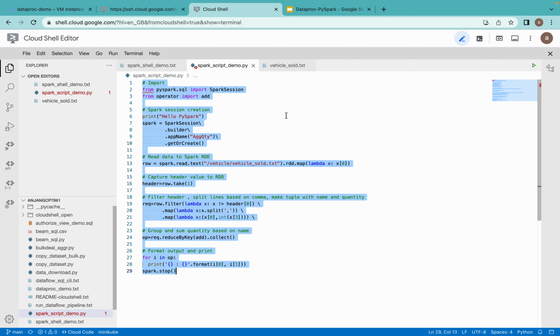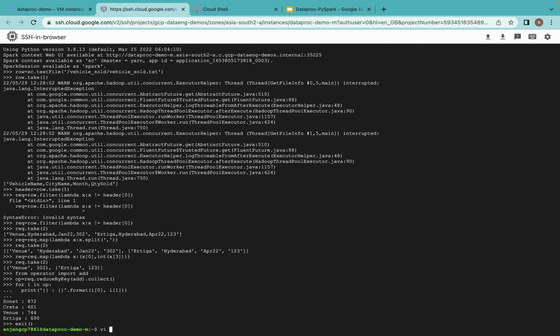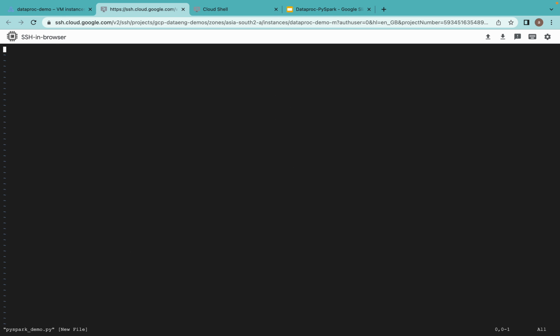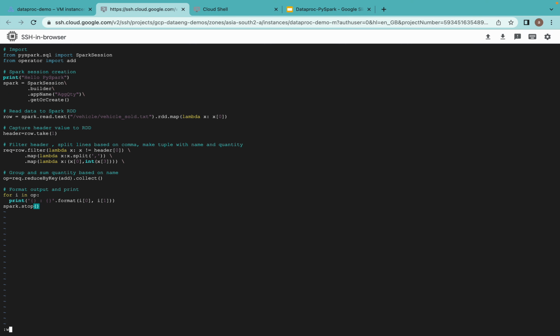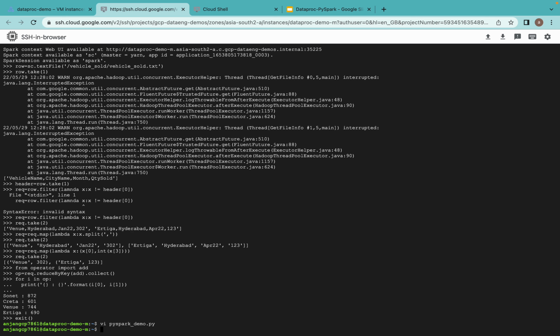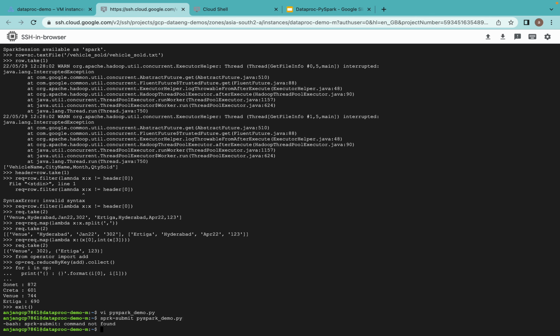Now I would like to put this logic into a Python script. Okay, here let me create one Python file, Spark demo.py. Okay, put that, save it. Now I would like to run this job using spark-submit, then the script name. Sorry, there is a typo.